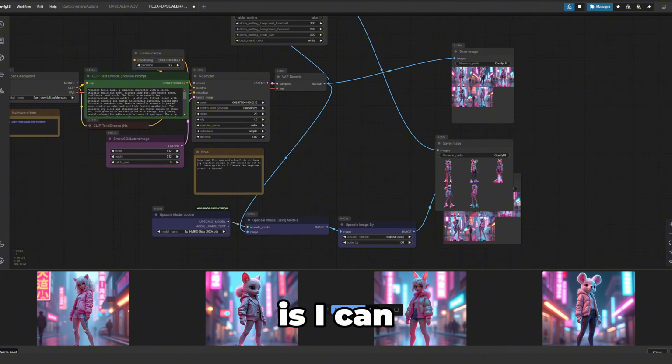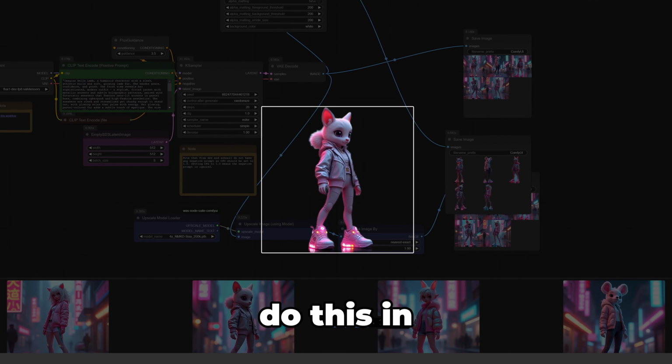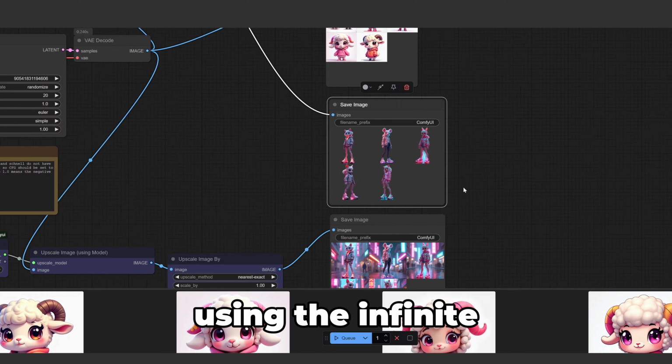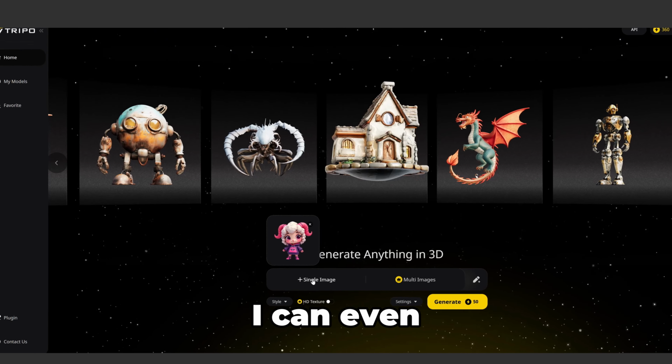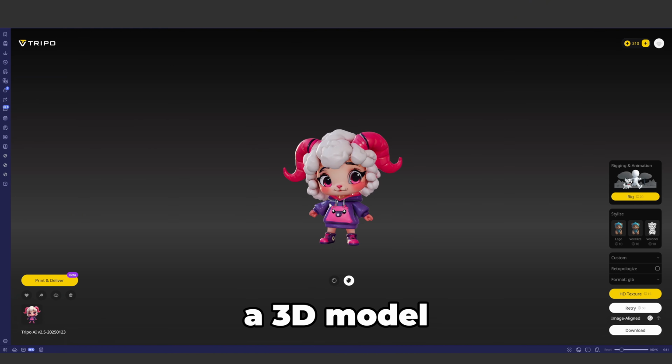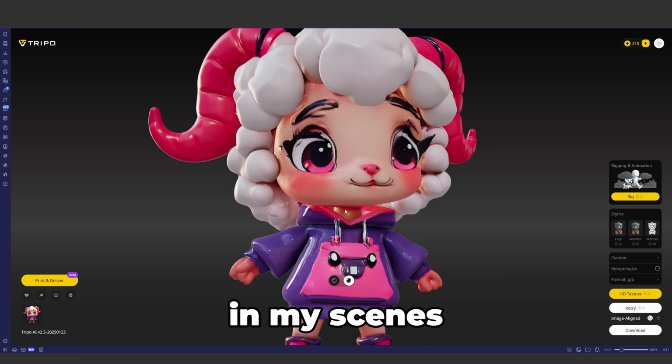The best part is I can do this in batch using the infinite style option. I can even turn it into a 3D model and use it in my scenes.